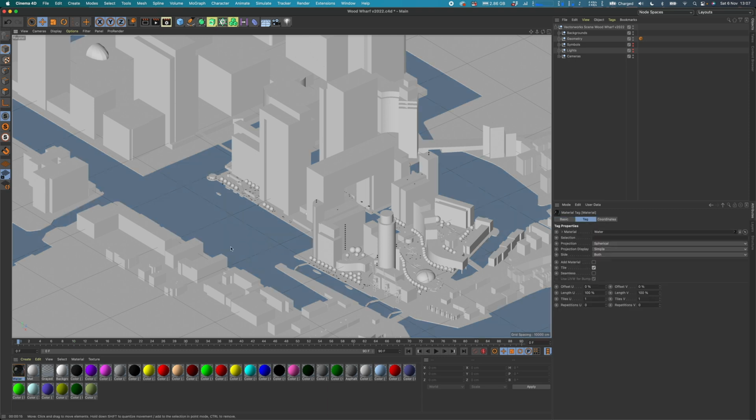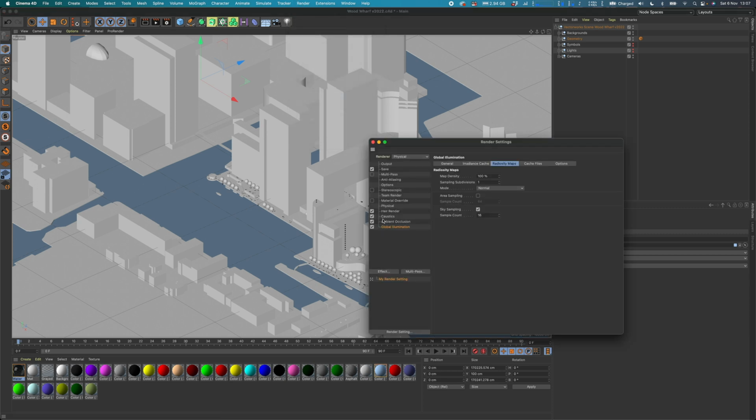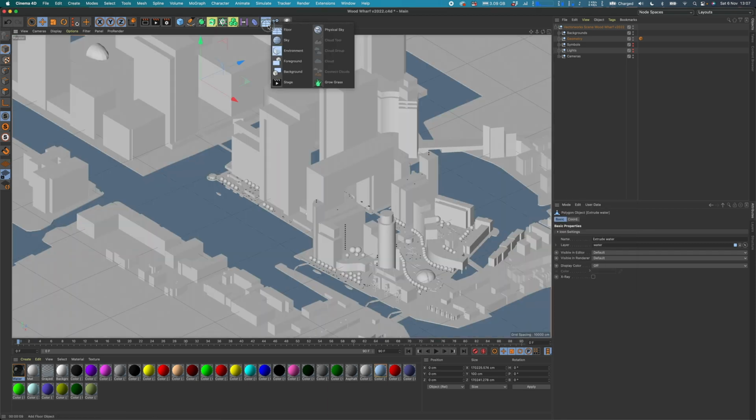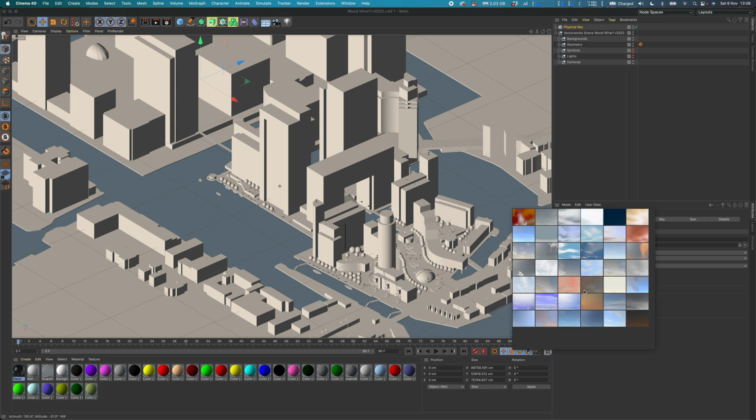Okay, and then what we'll do next is we'll pop up and add a physical sky after we've had a quick check of the rendering settings. So edit render settings, we'll just check we've got ambient occlusion on, we've got the global illumination turned on. Let's go for it, let's add a sky or physical sky. In fact, I'm going to go for the physical sky because that comes with ready-made lighting and so on as well.